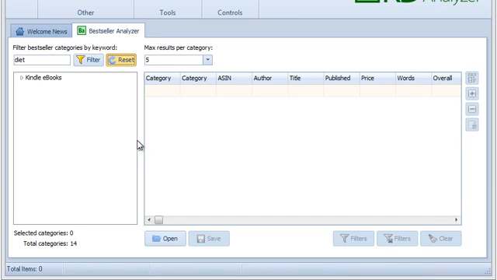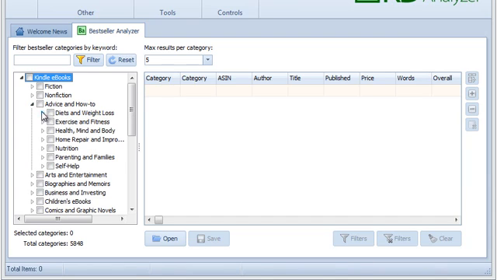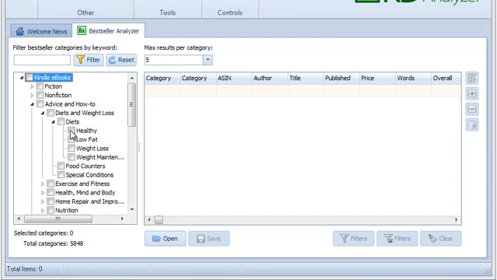But what I'm going to do here is just quickly show you what it does. Let's say, for example, you're not really sure what category to publish your next Kindle publication in. This tool helps you answer that question. If you come in here, let's say we went into advice and how-to, into diets and weight loss, into diets, and we wanted to select these 4 different categories and analyze these bestseller categories. What you do over here is select the maximum number of ebooks you want to analyze per category.